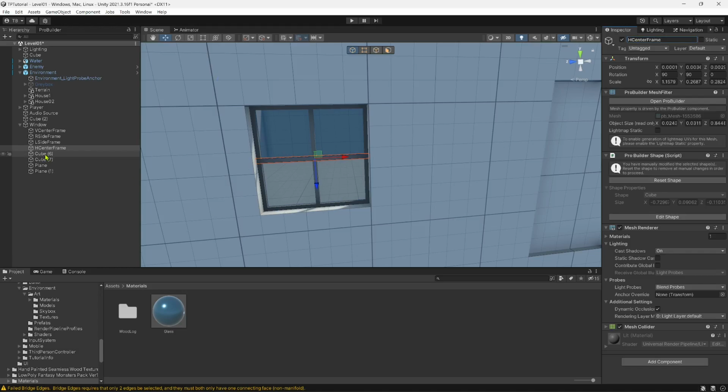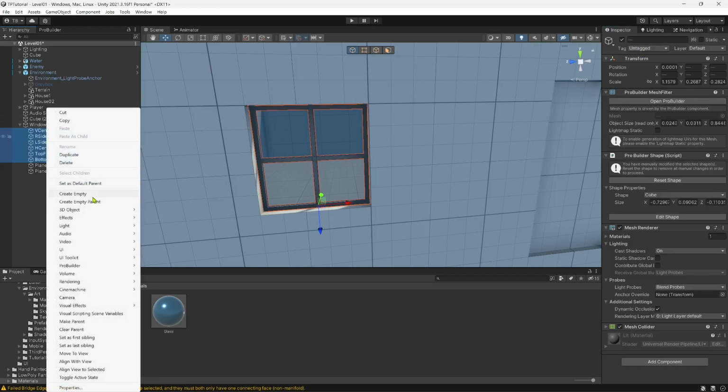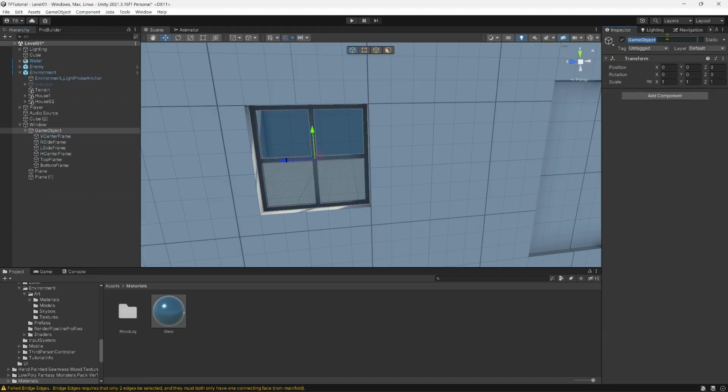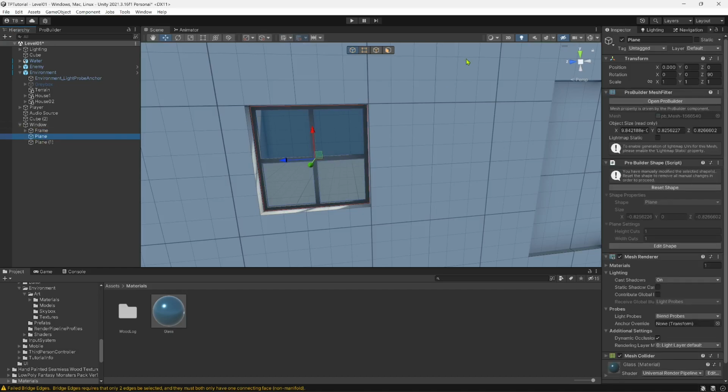Okay. I'm gonna put top frame. Bottom frame. Next, I'm gonna shift click all those, and I'm gonna right click, create empty parent, and I'm gonna name that frame. Go ahead, minimize that.